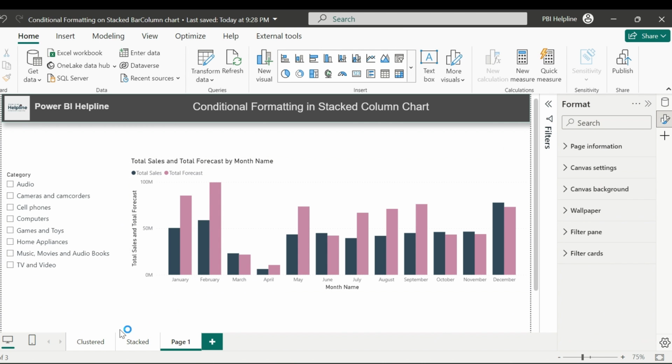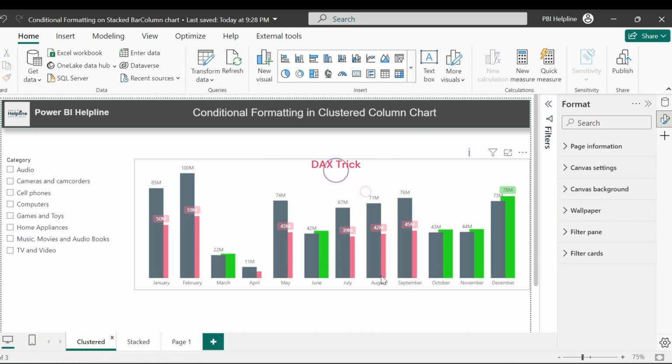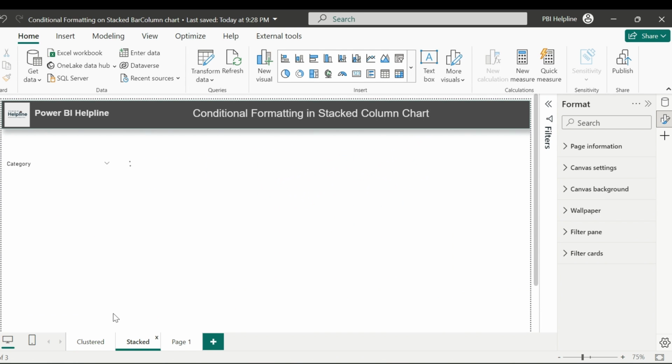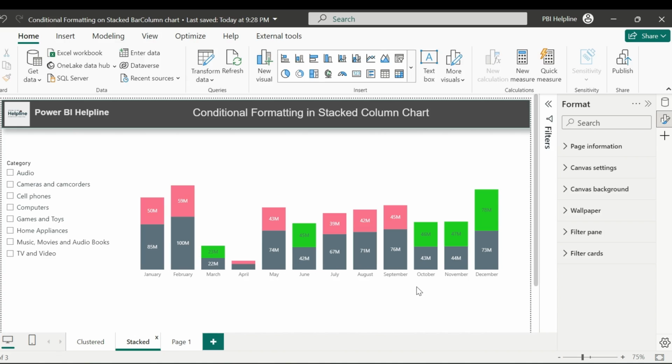In this video, we are going to use new Power BI feature with a DAX trick to achieve this dynamic conditional formatting in our clustered or stacked column charts.